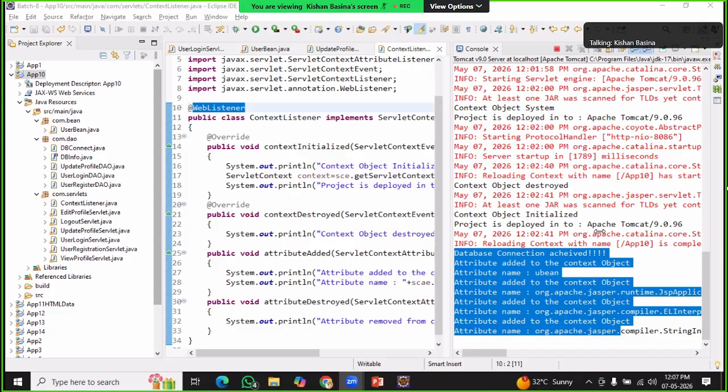Session and request. In our e-commerce website, we used both the session and listeners. I mean, session and request. Yes or no? We use an HTTP session and we use the HTTP servlet request also. So let's try to deal with that project right now.